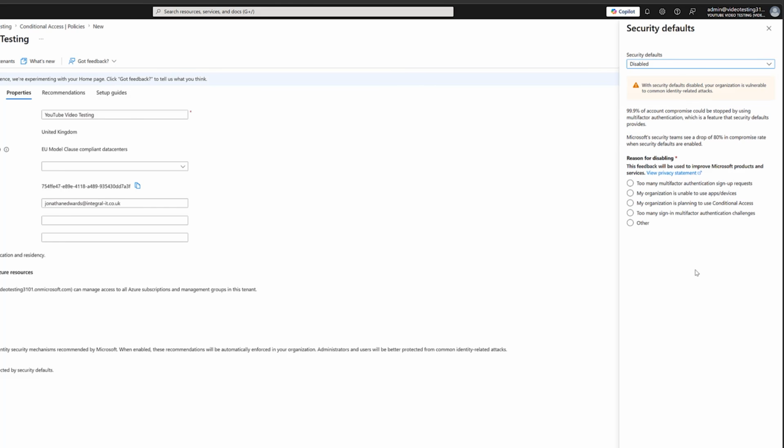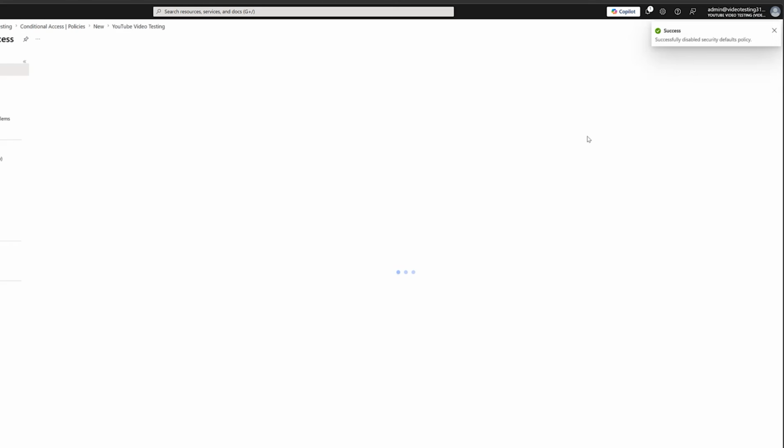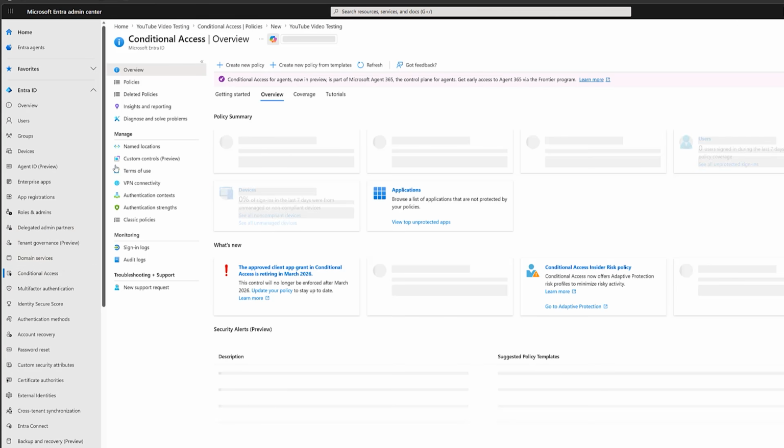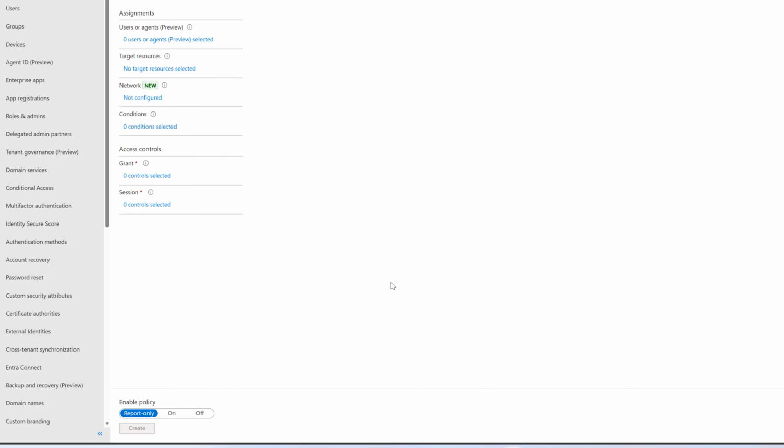Now, Microsoft wants a reason why you're disabling these. And the reason it should be is this one here. My organization is planning to use conditional access. Click on Save. Click on Disable. And then if I hop back to conditional access and I go to try and create a policy, you can see that that message is now not here. So the key thing is you disable security defaults, but you don't just leave them disabled. You then go ahead and you implement your conditional access policies for your organization.